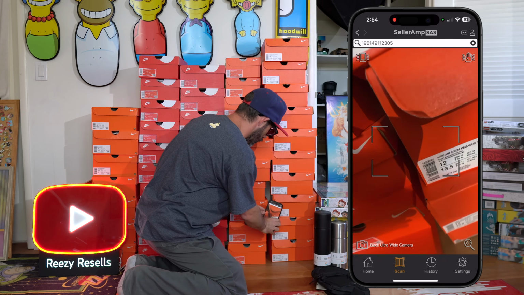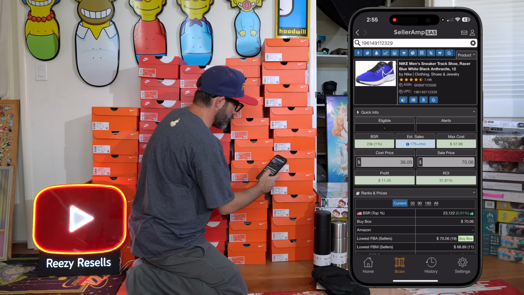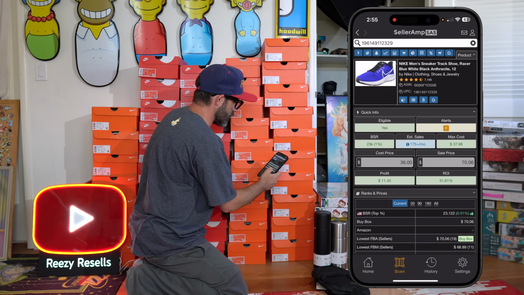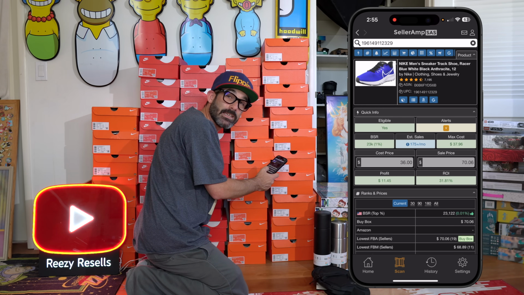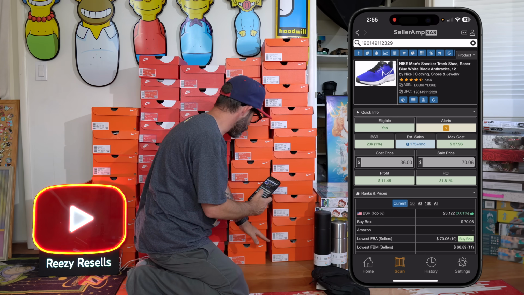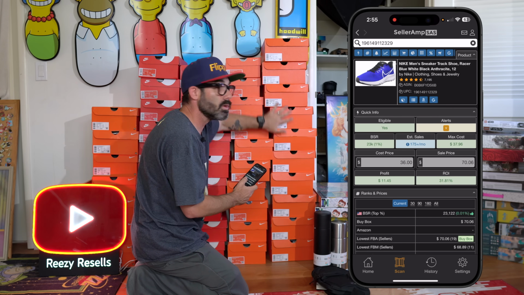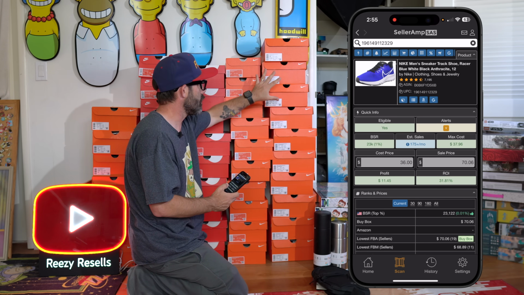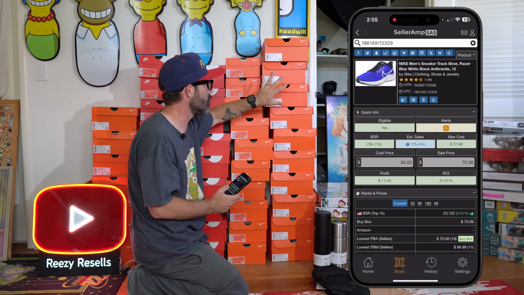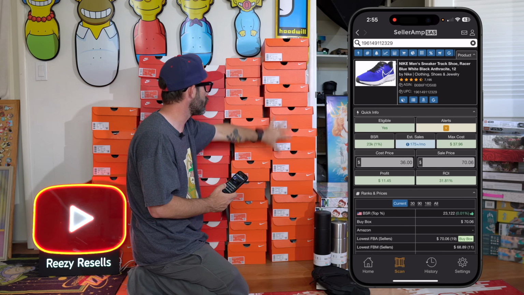Let's go to the 12. The 12 is actually selling way better. It's selling 175 times a month instead of 50. It's also selling for 70, and the profit is about $11.45. It's a little bit less because it's a bigger shoe, it's heavier, right? So the rest of those are 12s. So this whole stack is good to go. I would be able to just start processing this and creating an Amazon FBA shipment and shipping these pairs off.